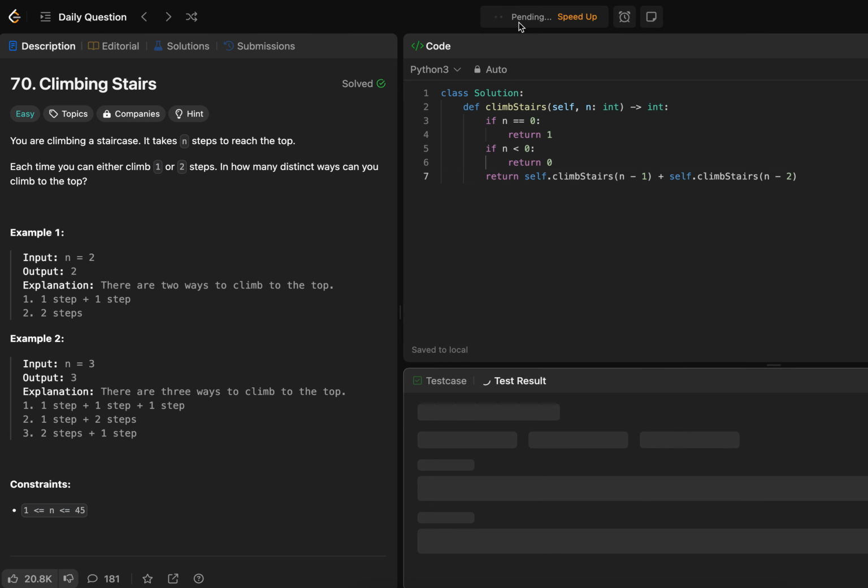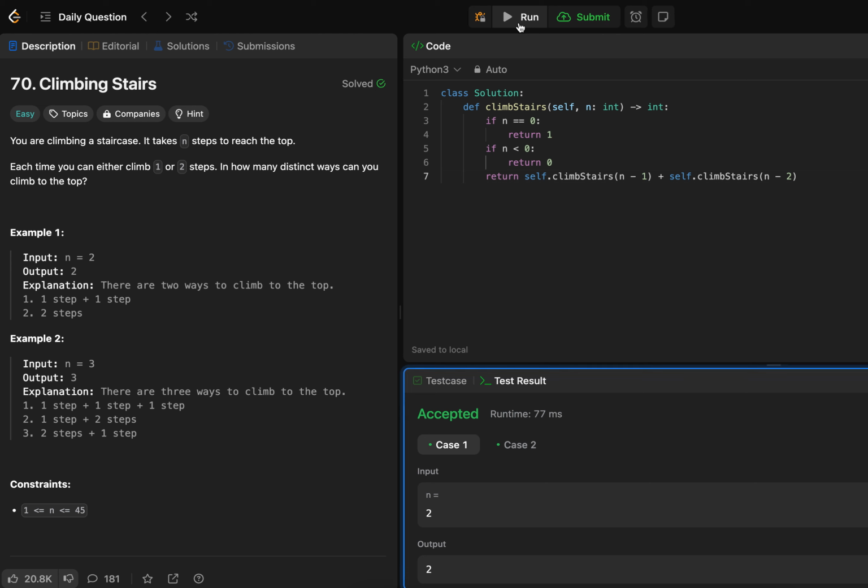Let's check the tests. So it works, but here, as in many recursive solutions, this algorithm has exponential time complexity, so it's huge and very slow.